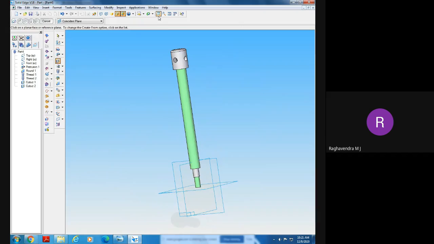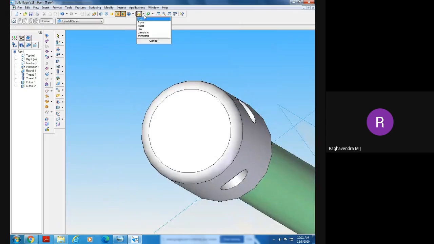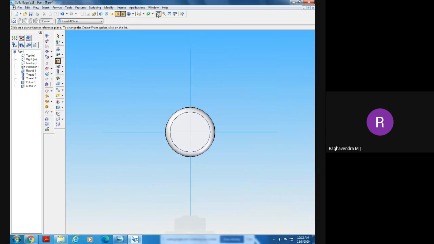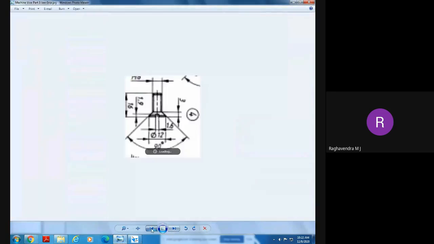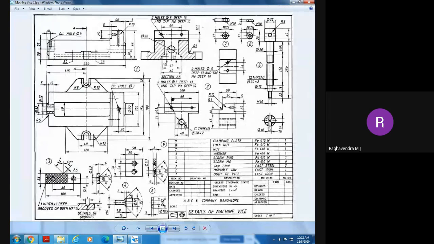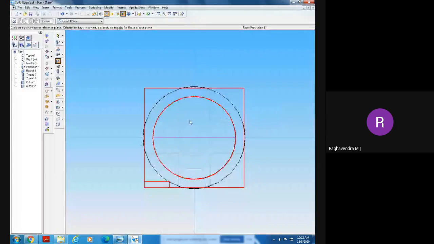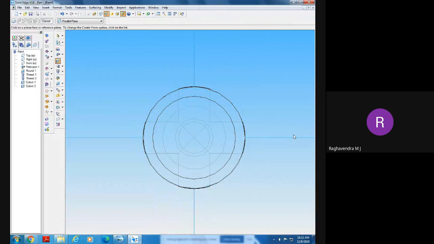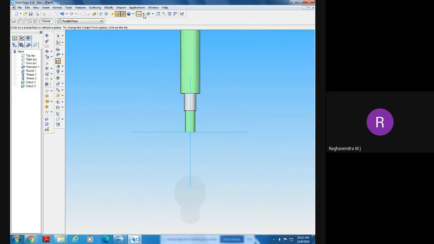See here. Zoom it. You can see here the top view. Zoom it. Are you able to see these holes here? These holes are made similar to here. See here, not here. This is what you drew here. Click on the visible edges with shaded. Keep this in isometric.